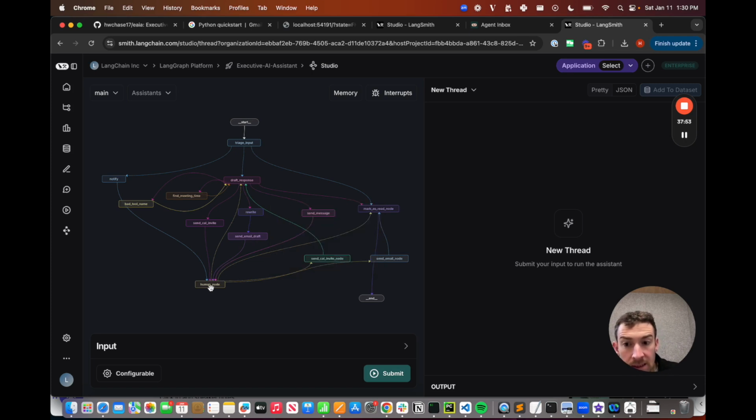There are a few more places that go into the human node. Send message, it goes to the human node because it goes to agent inbox.